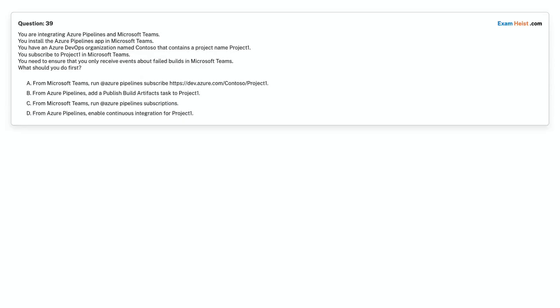Question 39. You are integrating Azure Pipelines and Microsoft Teams. You install the Azure Pipelines app in Microsoft Teams. You have an Azure DevOps organization named Azure that contains a project named Project 1. You subscribe to Project 1 in Microsoft Teams. You need to ensure that you only receive events about failed builds in Microsoft Teams. What should you do first?